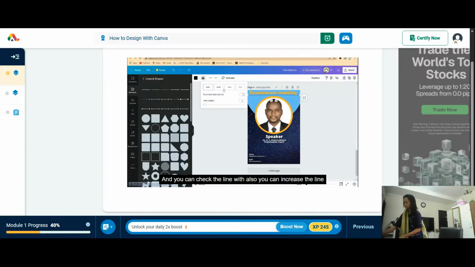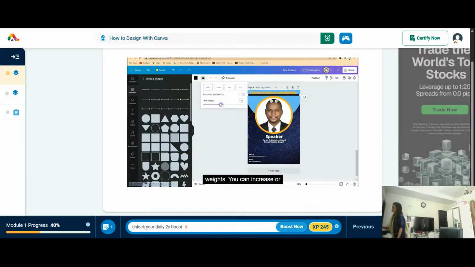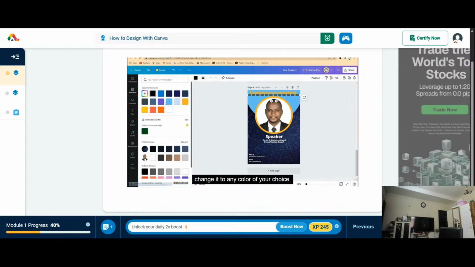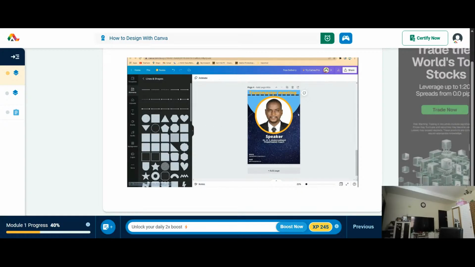And you can check the line width also. You can increase the line weight. Okay, you can increase or decrease accordingly. You can increase it to make it a little bit bigger, and you can make it a broken line if you want, or dashed one. It all depends on you, and you can use this coloration or change it to any color of your choice. Right, so you can just make it.